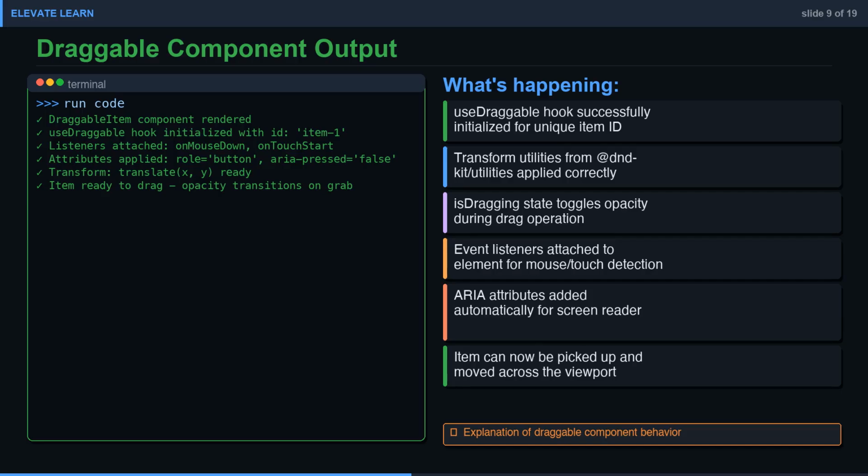The draggable component is now functional. When you hover over the item, you should see it respond to your cursor. When you click and drag, the opacity drops to 0.5, giving visual feedback that you're actively dragging. The useDraggable hook automatically adds all necessary event listeners and ARIA attributes, so your draggable items are accessible out of the box. The transform is applied smoothly, so the item follows your mouse without jank.